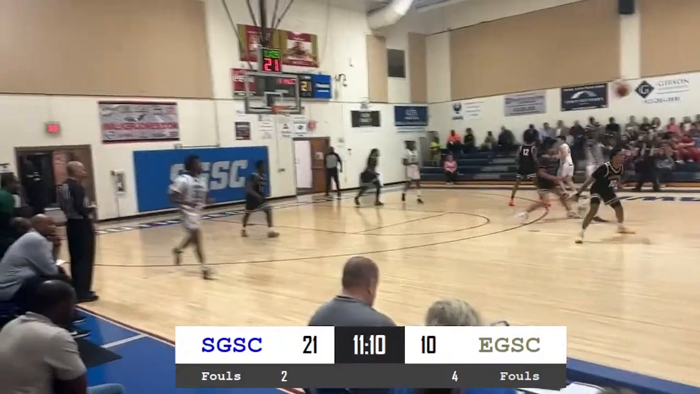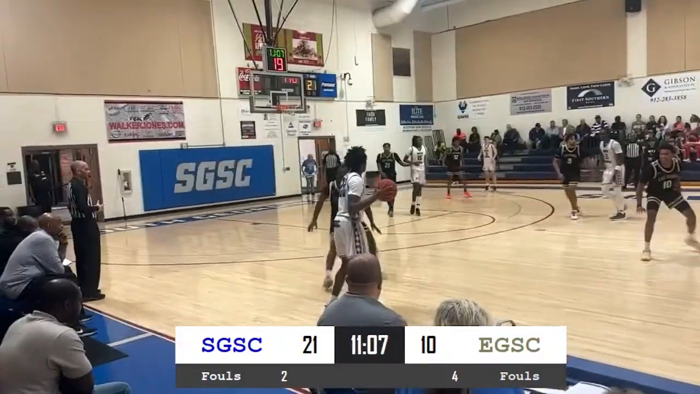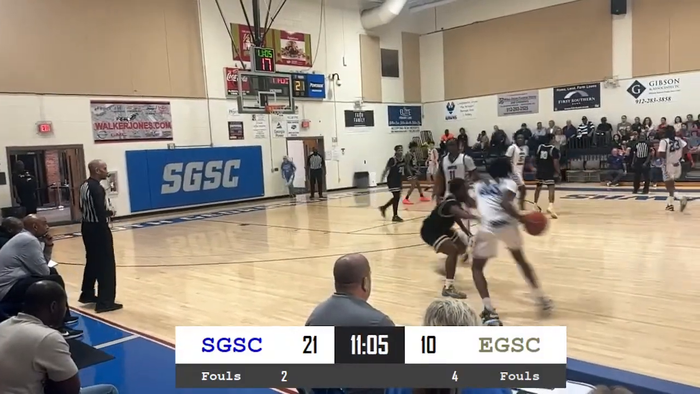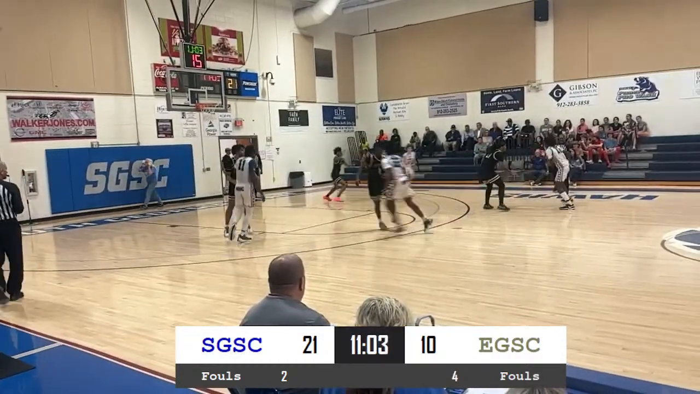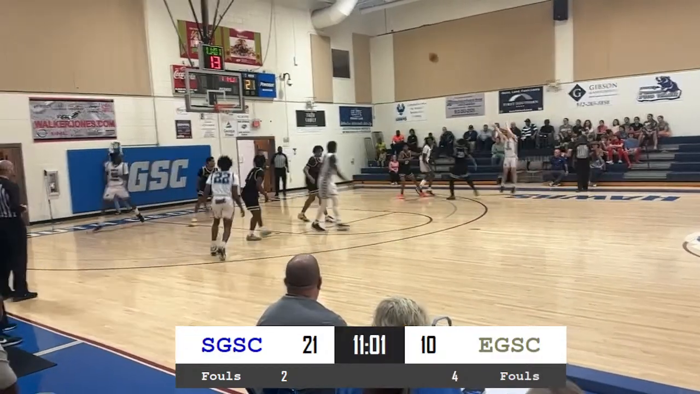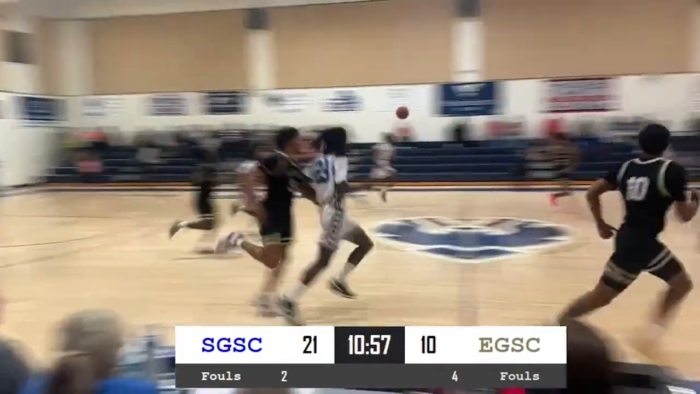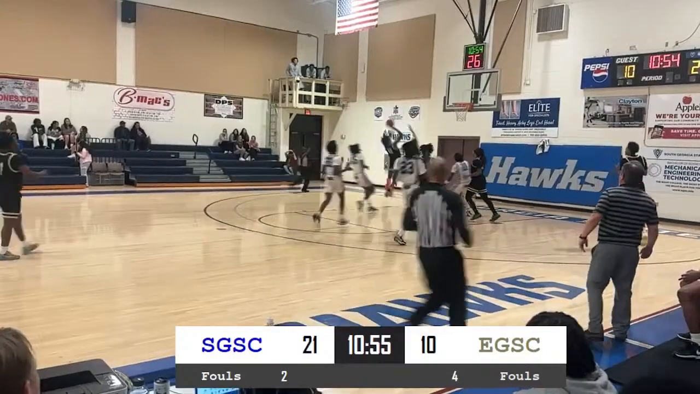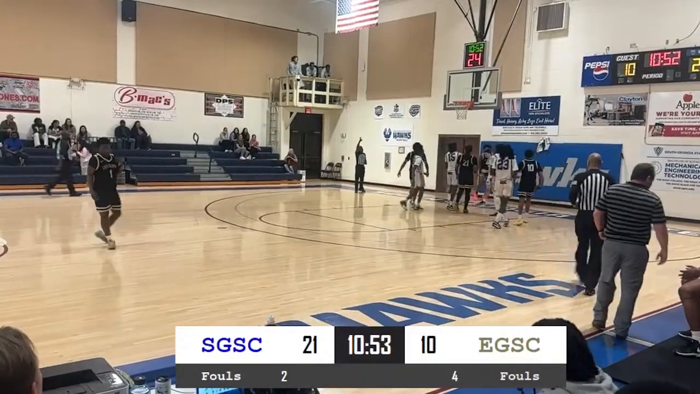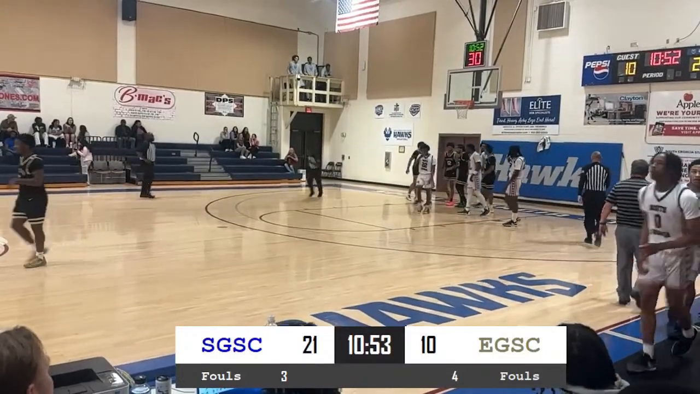Roberts up top to Am Horde. Am gets it to Woot. Woot to Trace. Trace gets it to Grant. Grant to Matt. Roberts three up. Doesn't go. Rebound here for Zaquan Grant. Drive down. Layup up. No good for Howard. A foul called against South Georgia State.